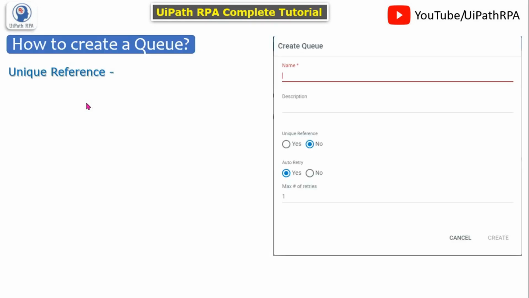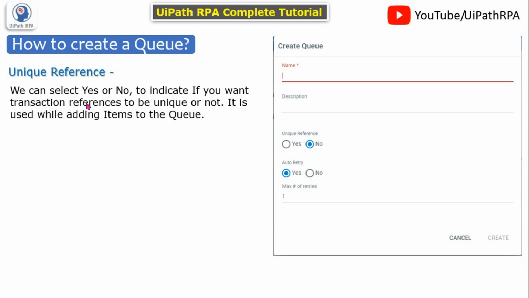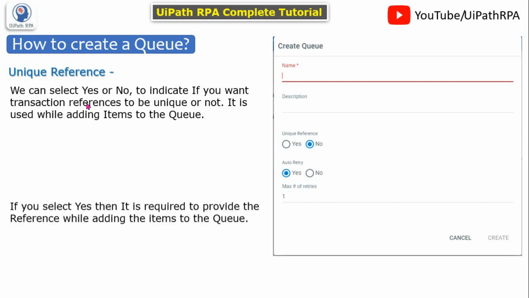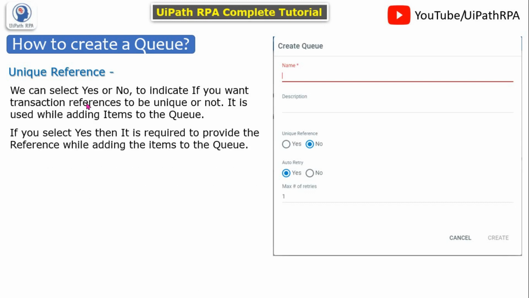To create a queue, we require the queue name and the description, and in the unique reference we can select yes or no to indicate if you want transaction references to be unique or not. It is used while adding items to the queue. If you select yes, then it is required to provide the reference while adding the items to the queue.